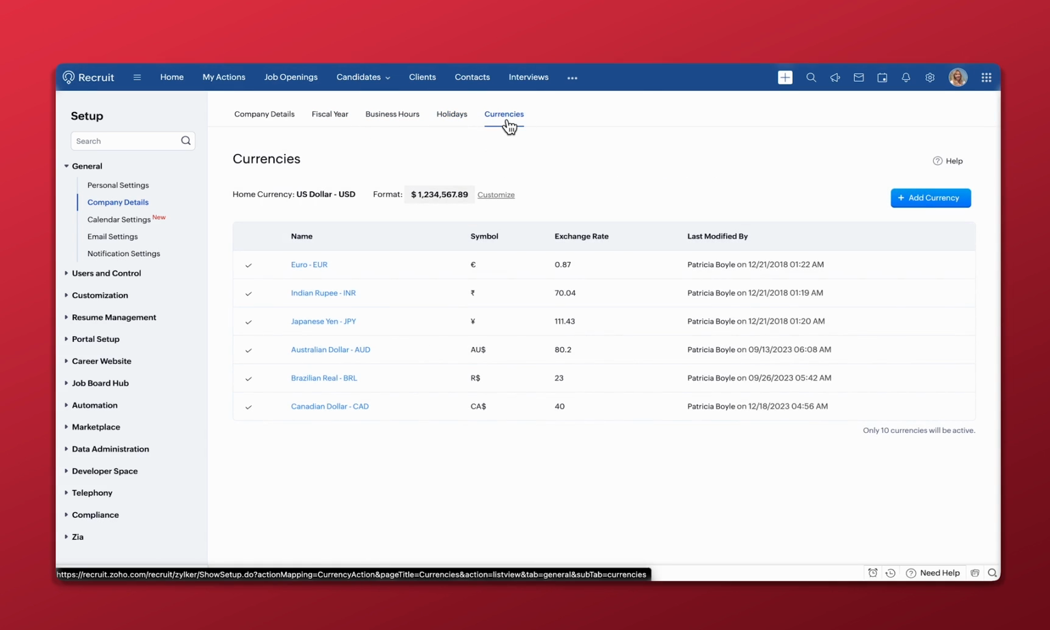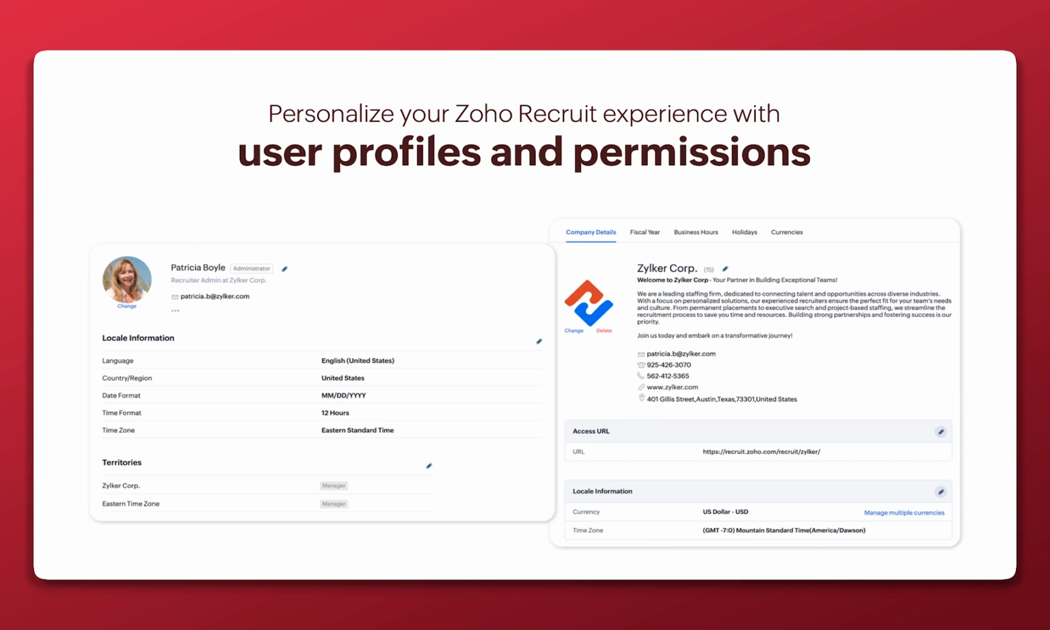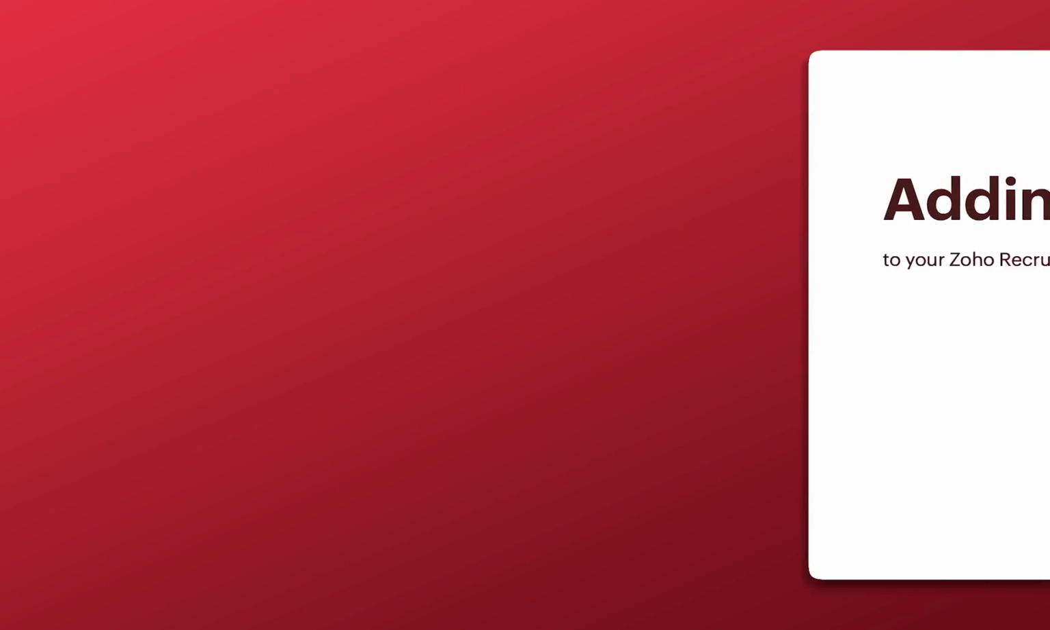That's the basic setup. Remember, you can always revisit these settings in the future to make adjustments as your agency evolves. In short, the personal setup allows you to create your user profile, whereas the company setup allows you to tailor Zoho Recruit to match your organization's recruitment needs and branding. So we've seen what the personal settings and the company settings are.